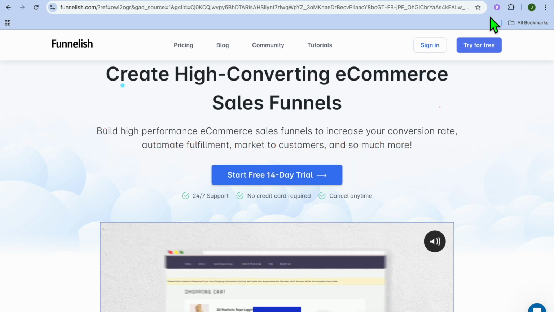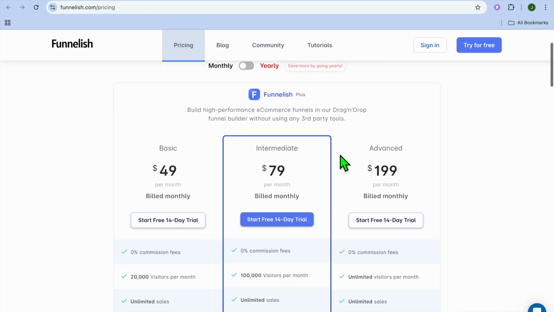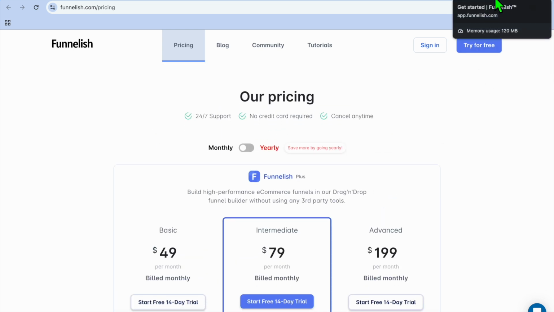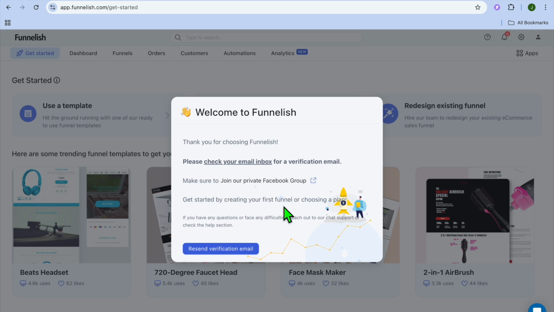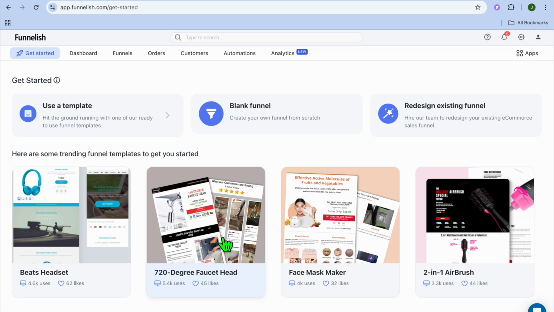So you're going to tap on Start Free Trial. Then you'll be redirected to a page just like this, and you can select whichever free trial you like to use, and then you are going to be redirected to a new page on which you'll be prompted to verify your email address. After you have verified your email address, you are going to tap on Create Your First Funnel.